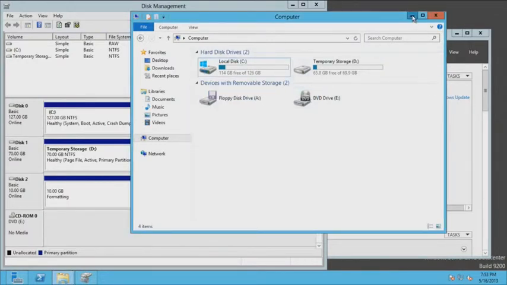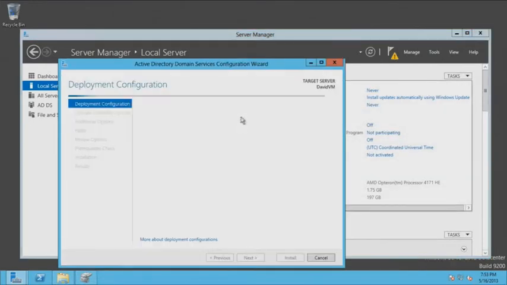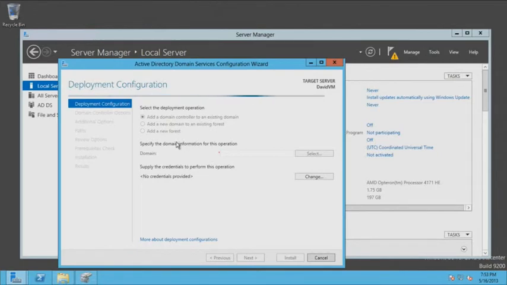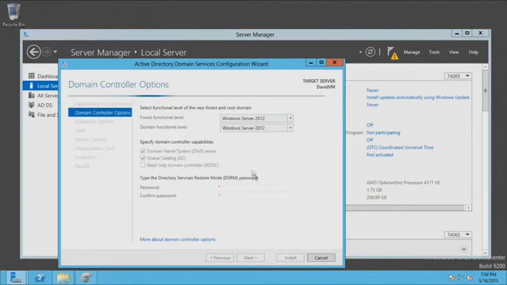While that's firing up, I'm going to kick off the configuration of promoting this server to a domain controller. This is important to go through for one main reason. There's one big step in here that you need to find out. In this case, I'll just say davidisawesome.com. That's a good root domain name for us to all have, right? And then we'll just choose our password.